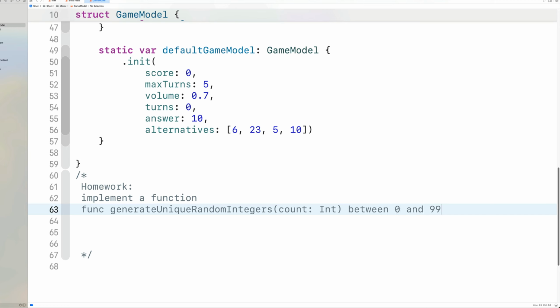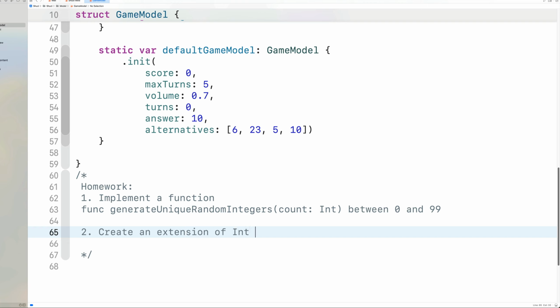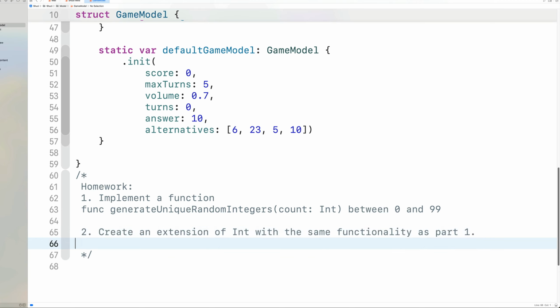There is a catch here, of course. Suppose you want to generate 200 unique numbers between 0 and 99, that's impossible. So this is the first part. And the second part, which I actually prefer, but we'll do both: create an extension of Int which has the same functionality as part 1. So you're probably going to need a static function.